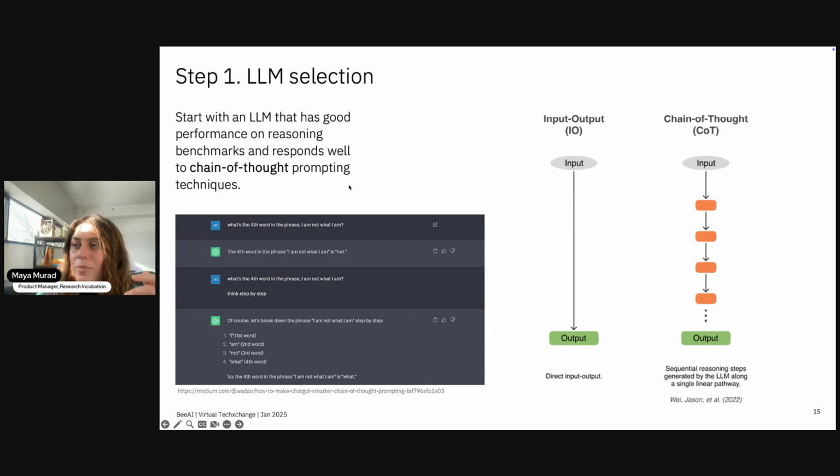So chain of thought prompting was the precursor to why LLM agents exist today. Some people who were initially tinkering with ChatGPT found out that if I take the same query, so what's the fourth word in the phrase, "I am not what I am", if you just ask directly, the model fumbles. But if you just add the magic words, "think step by step", now the model gets the right answer.